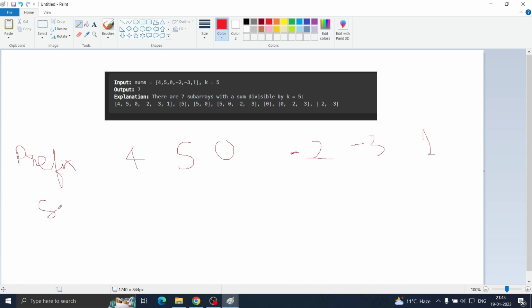And what is prefix sum? We start the sum with 0. 0 plus 4 is 4. 4 plus 5 is 9. 9 plus 0 is 9. 9 minus 2 is 7. 7 minus 3 is 4, and 4 plus 1 is 5.